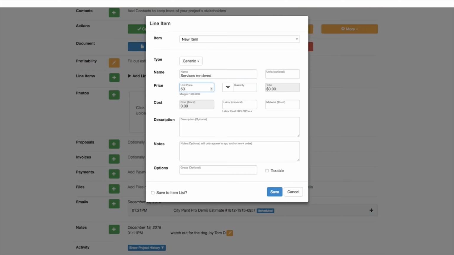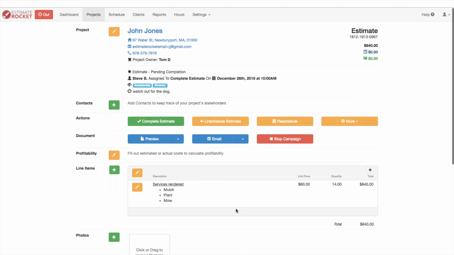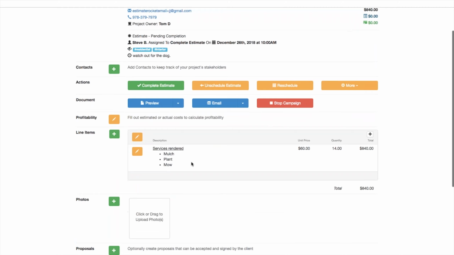Maybe I want to charge $60 per hour, and it's going to take me 14 hours. And then I can give it a detailed description of what I'm going to do for the customer. Just writing in some description items, and I can save that. And I've now created a service proposal for mulching, planting, and mowing, and it has a total price, unit price, and quantity. Lots more we can do, but just a simple example of how quickly you can build the items up.